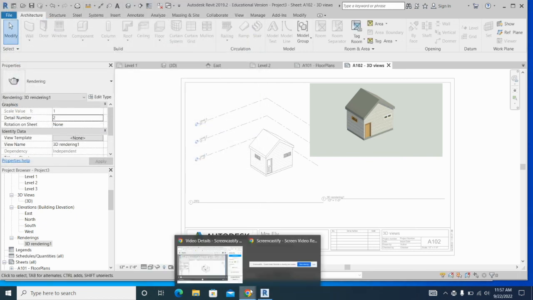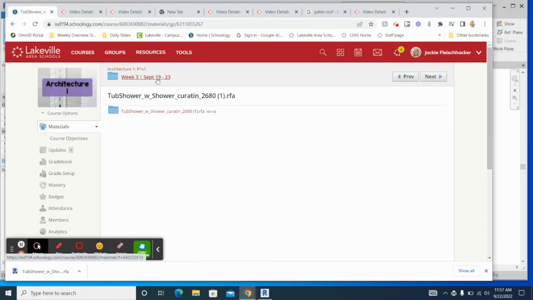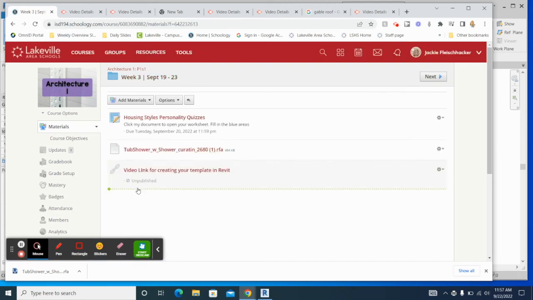So then in Schoology, you will be able to go to our assignment in our week 3 folder and submit the file. And I can help you in class if you don't know how to do that. I can't show you from my teacher side, but I can help you in class on how you find the file and submit to Schoology. And you're going to do it for all of our different Revit things in here. So that is your shed project.